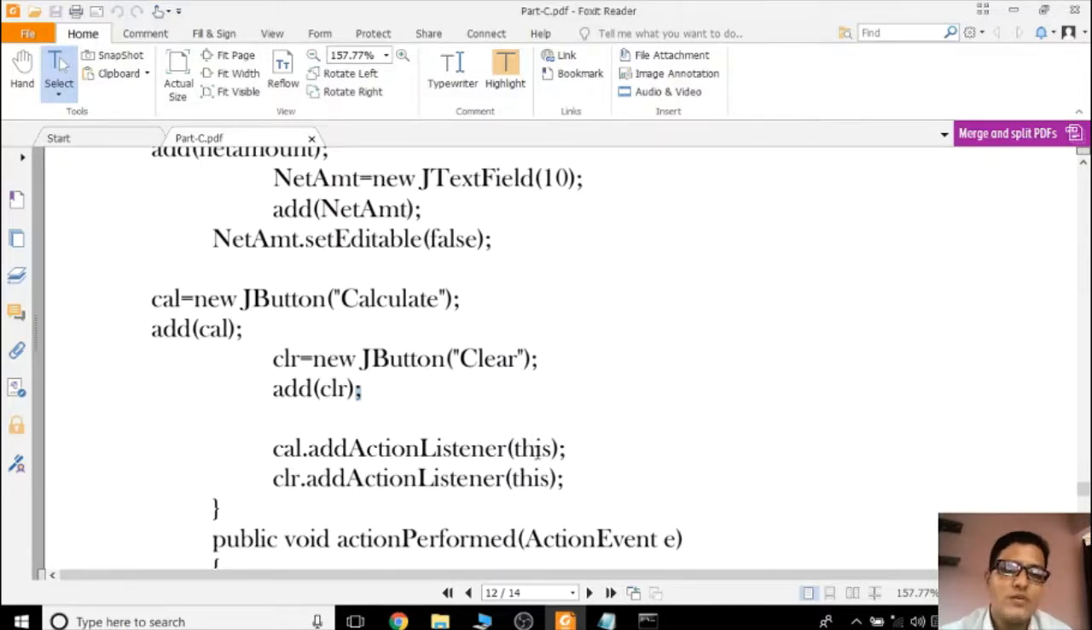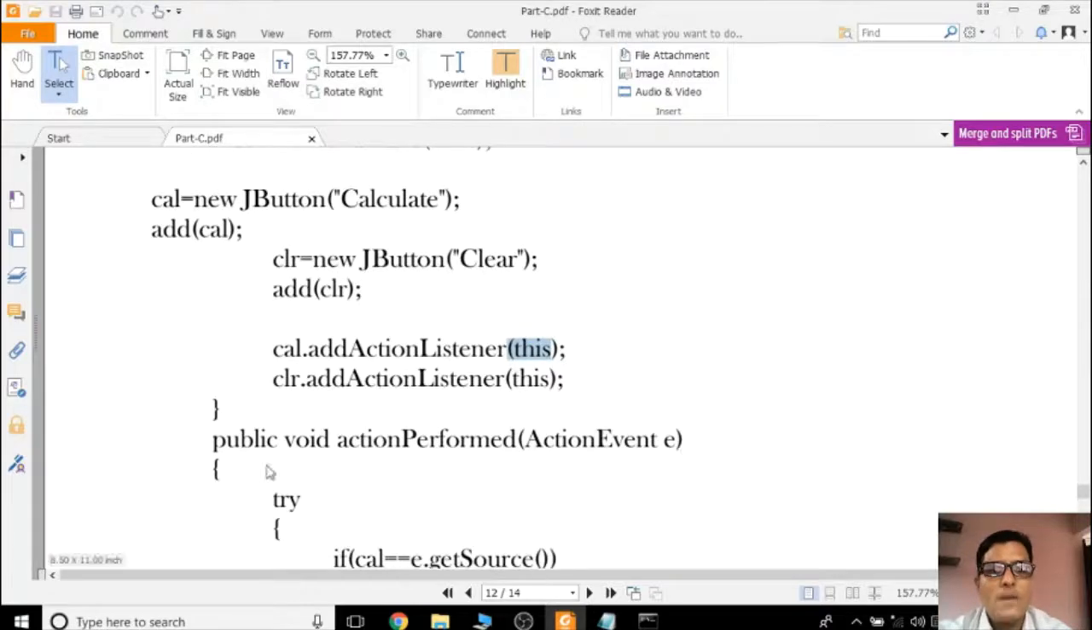We have to decide what event has to take place. Likewise, if you click the clear button, some action should take place. That we specify by using the actionPerformed method. Here, this specifies this particular class. Now, public void actionPerformed: if you click the button, this method has to be executed.